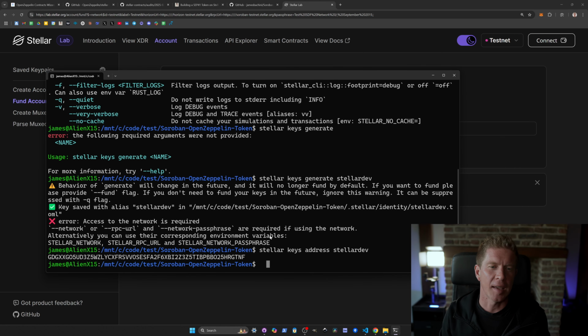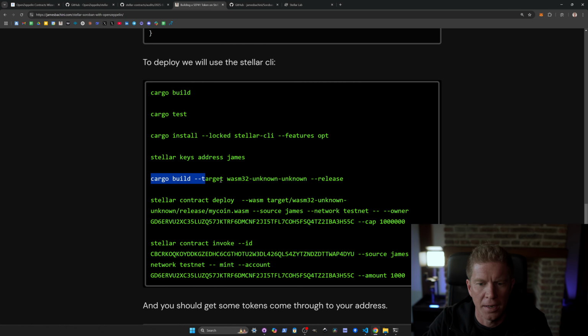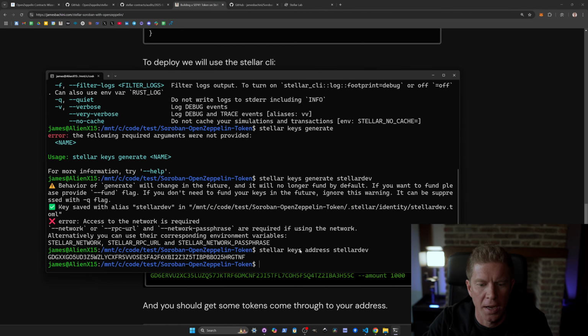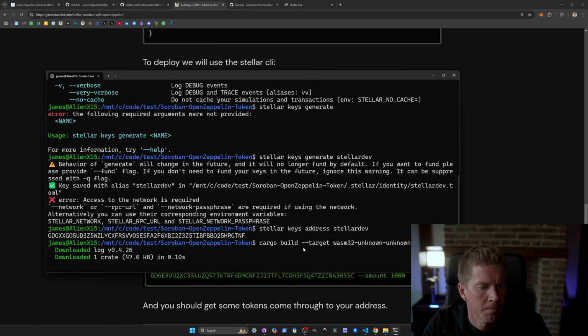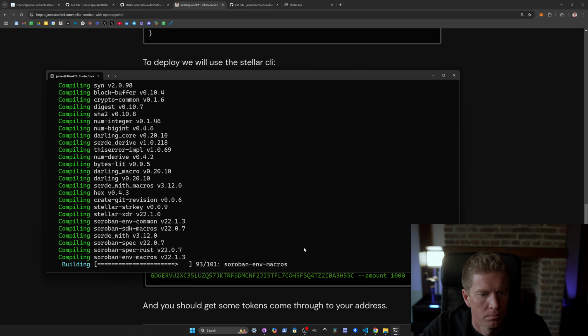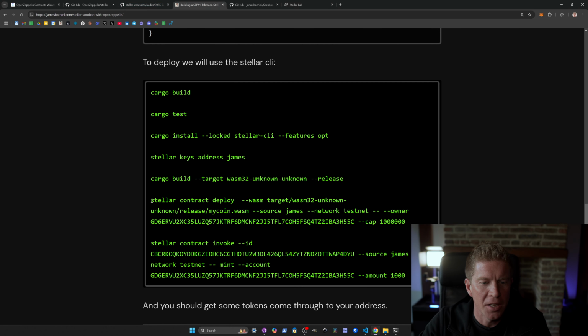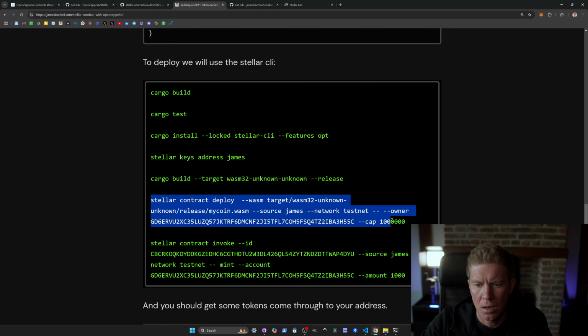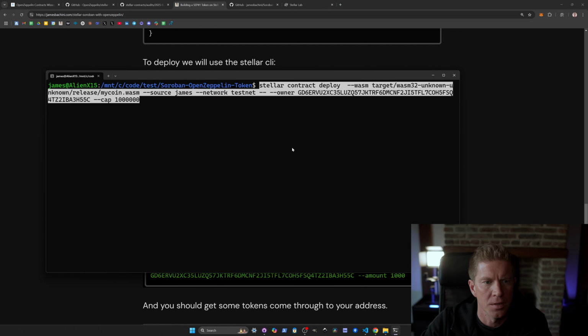Now we've got some tokens on our account, we can use that to pay the transaction fee to deploy the contract. So let's go ahead and copy this command, which is going to build the contract and output it to WebAssembly. So let's go ahead and deploy it now. We're going to copy this command. It's going to need some alterations. Let's copy that, paste it into the terminal.